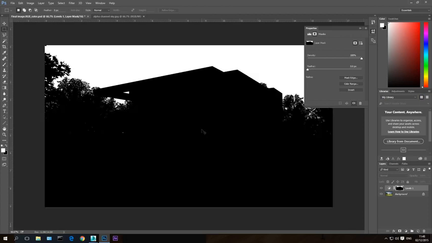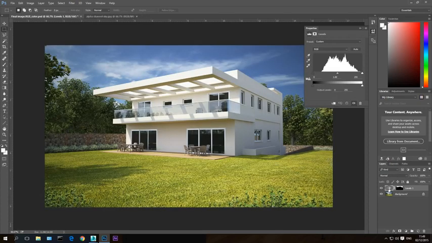Hit Control I to invert the mask. So everything that was white becomes black, everything that was black becomes white. So now this level modifier will affect only the sky. Let's go back to the modifier. And now I'm going to take this upper value down to make it brighter. So now I can play with the sky brightness.